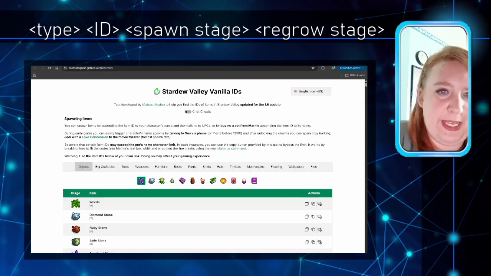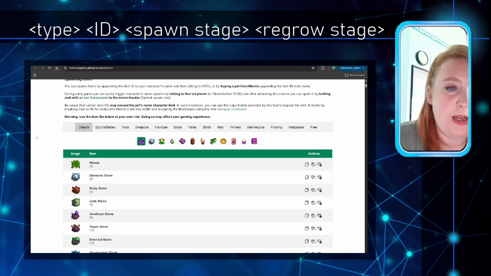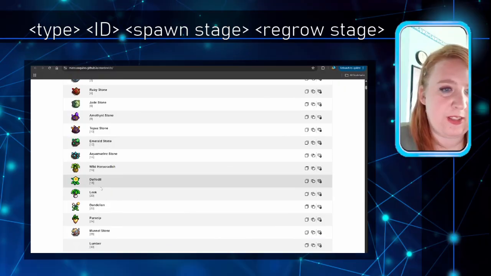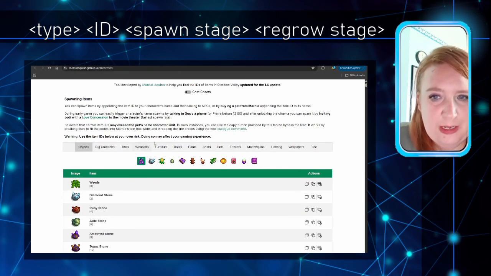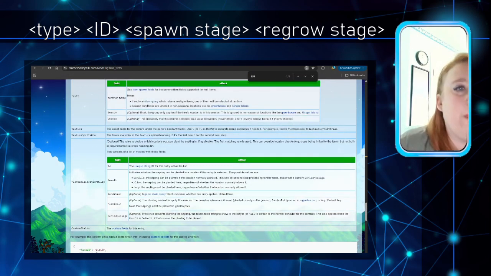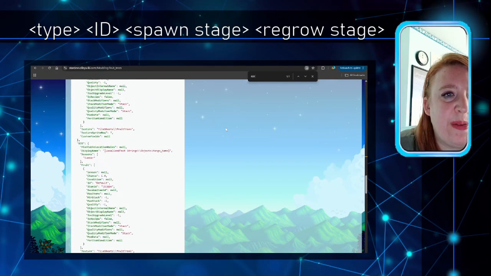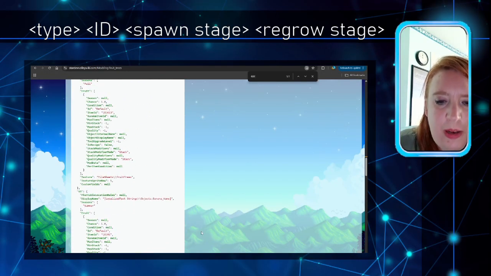So this is the handy chart by Mateus Aquino. I've shown it to you before. I love this chart. It makes it so easy to find our IDs. We're going to have this up because it also has all of our forages and the things. So I need to find... So what we need is 633. It looks like the sapling and the fruit tree are the same number.